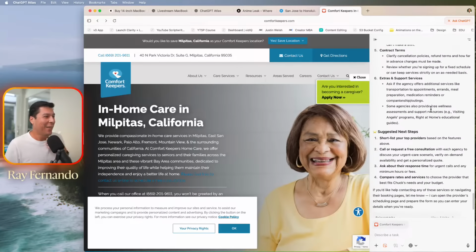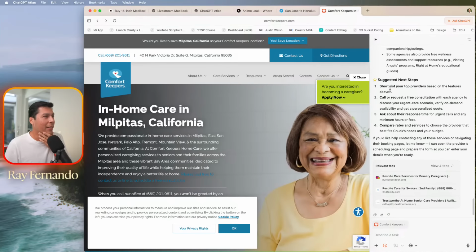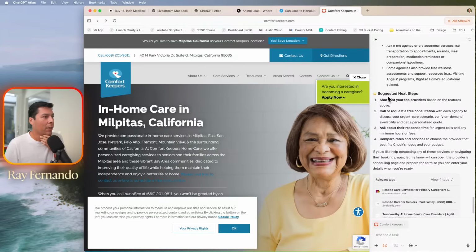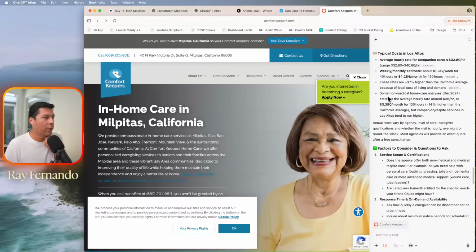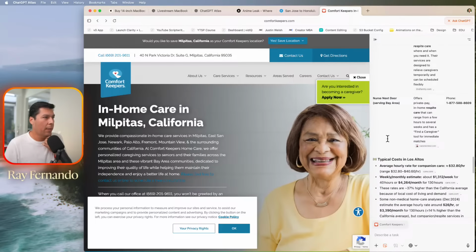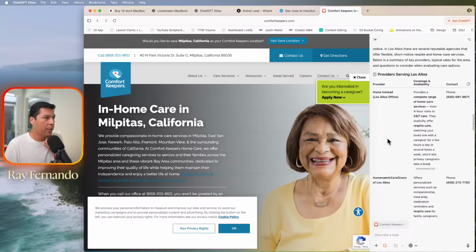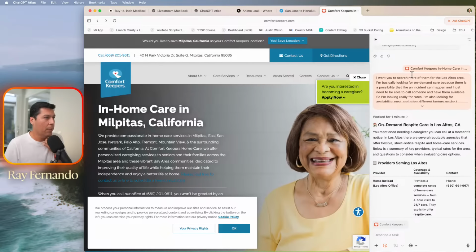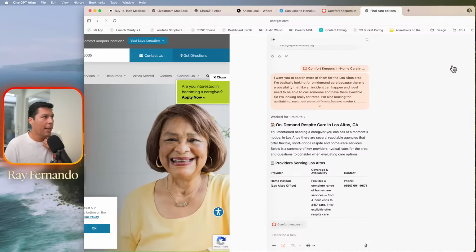So yeah, this is kind of what we're doing here. Suggested next steps: shortlist your top providers based on new features above. Okay, so this has done a lot of work for us, which is really great. It's even given me phone numbers. This is amazing. Okay, let me open this in a new chat, because I feel like this whole thing has to go into a whole new tab.